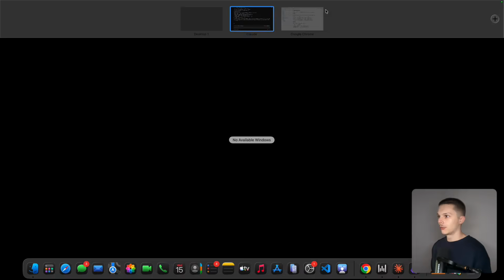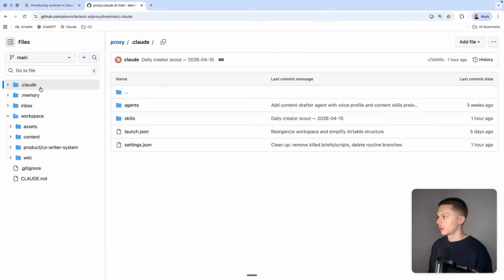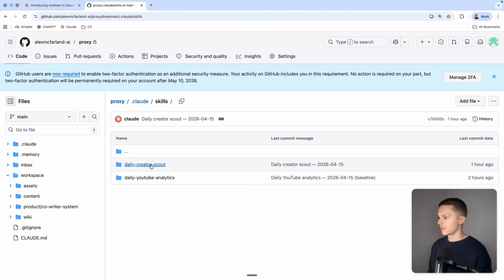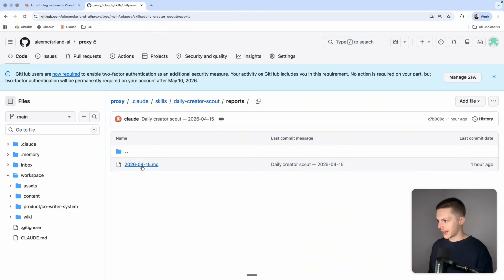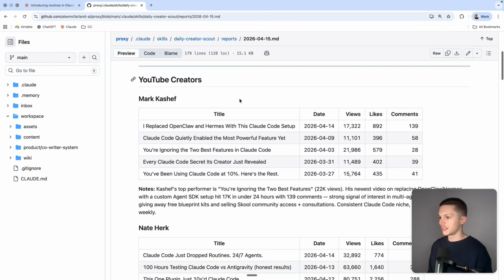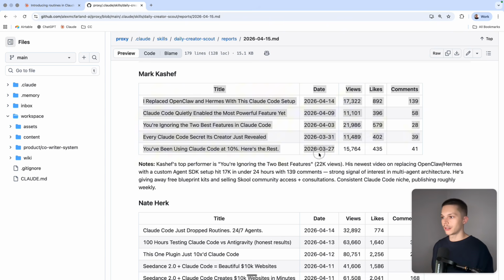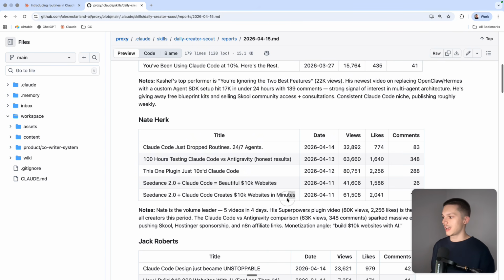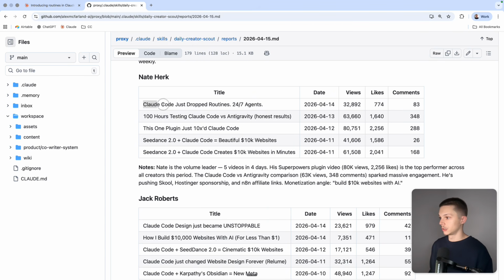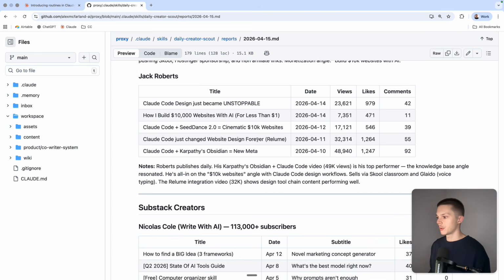If we jump back over into the GitHub repo here, we can see for the Daily Creator Scout, I have my report for today. We can look at these, like Mark's content, what's trending for Nate. We could see Claude Code just dropped routines, 24/7 agents. All right, good, keep going down.